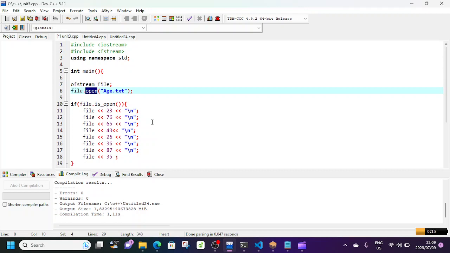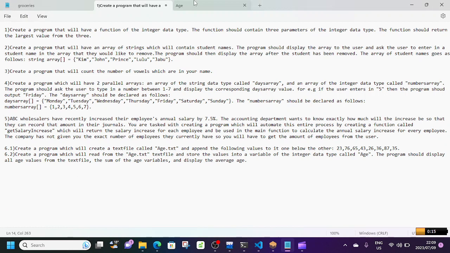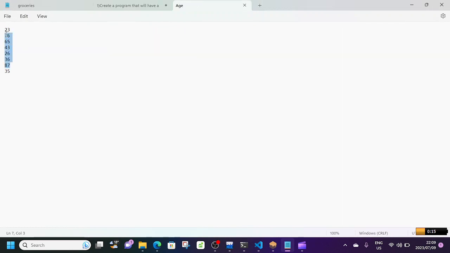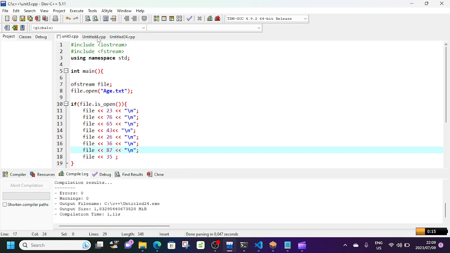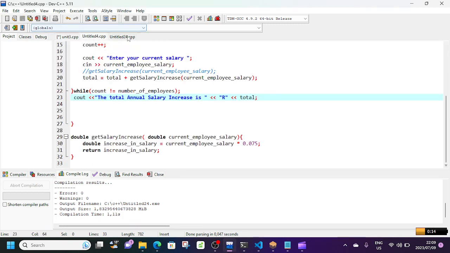So you said output file stream file, we've declared our file, file.open age.txt, and then you started appending values into our file. How do I know that my file is opened? If I go here and I say age, there is my entire file. So let's just go back here.